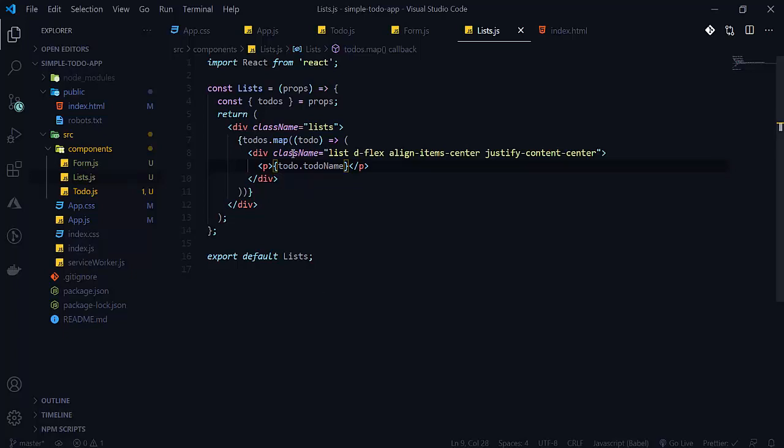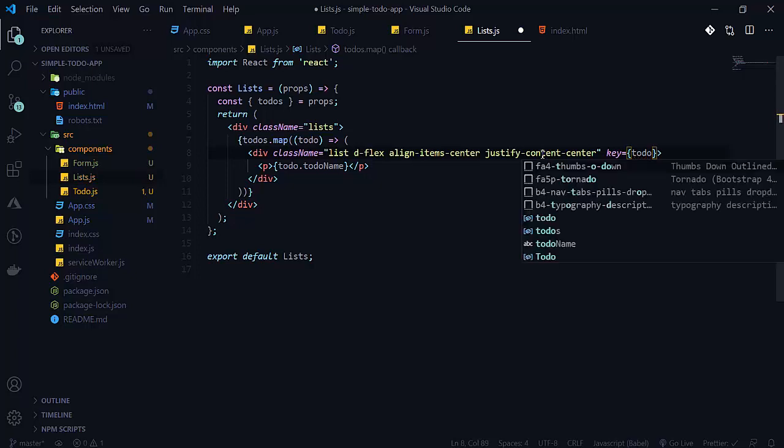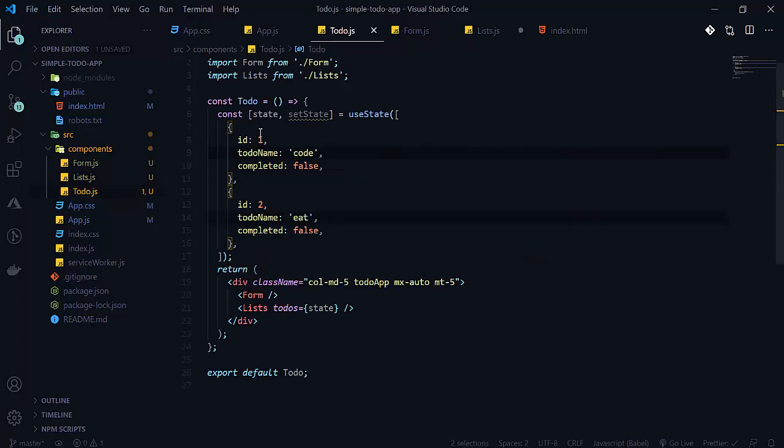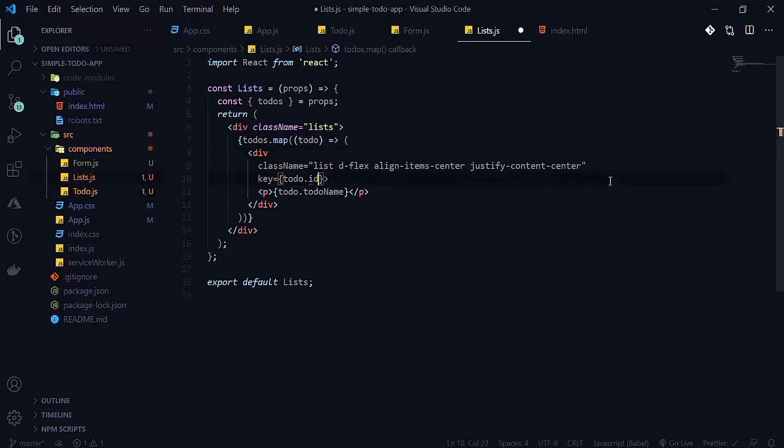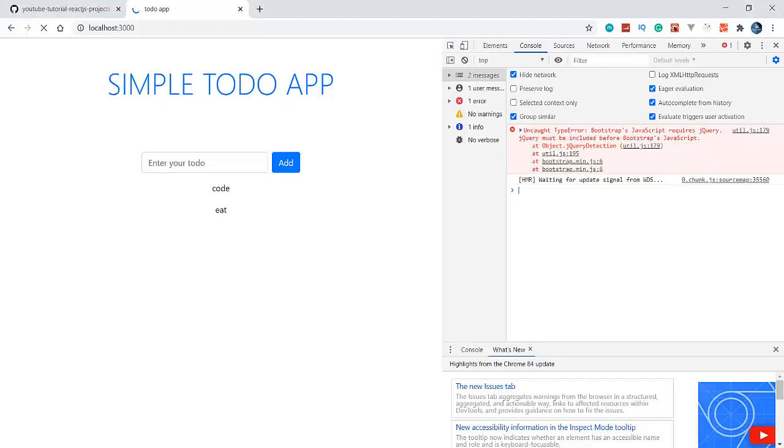So here key is equal to, so we will write key. That's why I added an id here, so it will make this unique. So we will write todo.id here. So let's see. Reload this again. See that that error is gone here. So see that our todo is showing here.